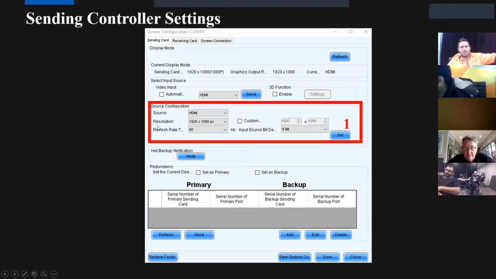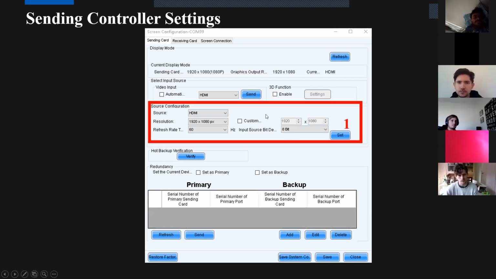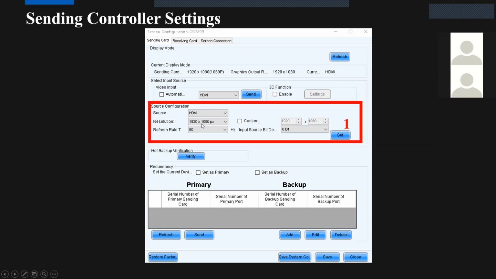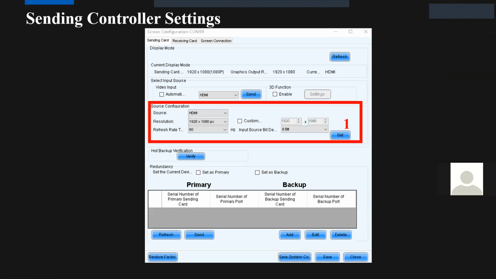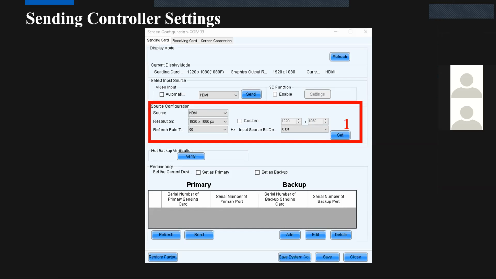And also we can choose the resolution here, the full HD or other customized resolution, or some special resolution. And the refresh rate we can also change, and input source bit depths we can also change. That depends. First of all, we have to click set.